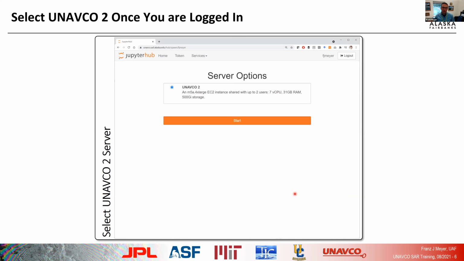It's called UNAVCO 2. It's automatically pre-selected. It tells you here what kind of machine that you're running. So it's an M5A 4xlarge. That's one AWS machine type. If you want to know what that exactly looks like, you can copy paste this in a browser and search for this in AWS, and you'll find some information on it. So there are virtual CPUs, 35 gigs of RAM, and 500 gigabytes of storage available.